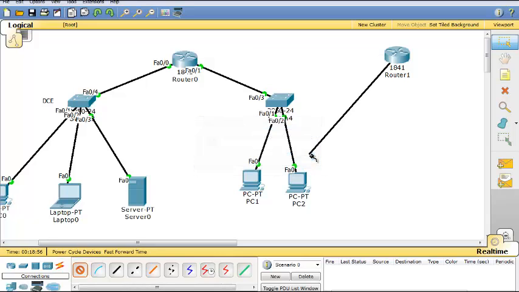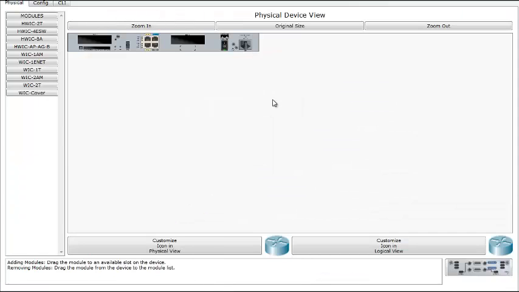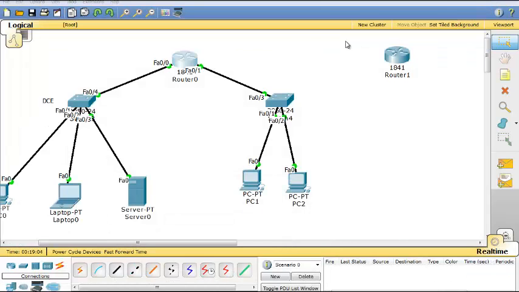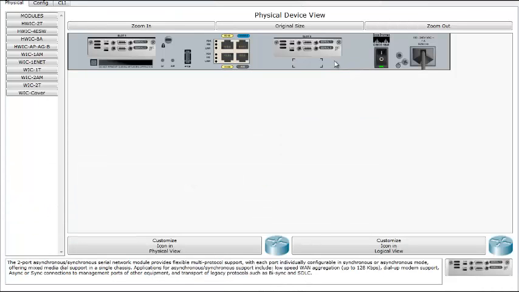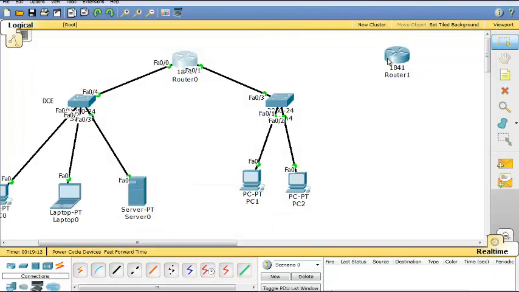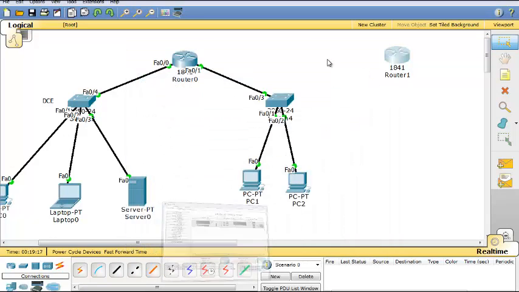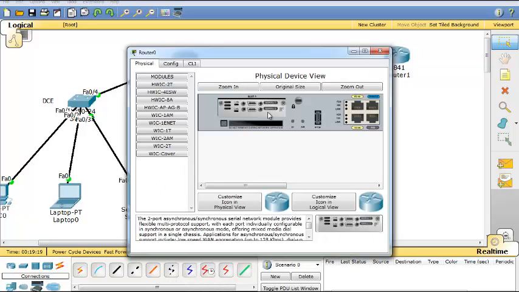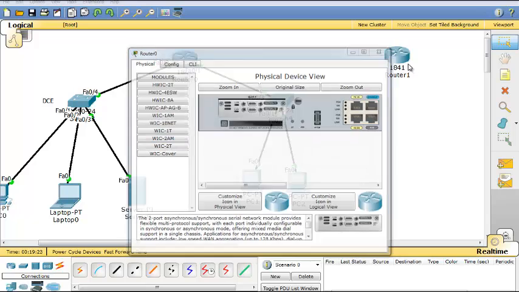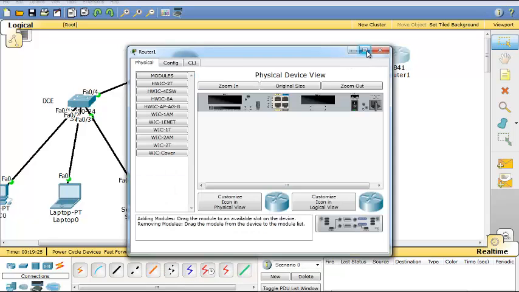Why, do you know? This router only has fast Ethernet, and on this router the only available port is serial. You understand? So what you can do is you can add serial here also, or you can throw this serial out and put one Ethernet. You got it? So let us add serial here on the second router.